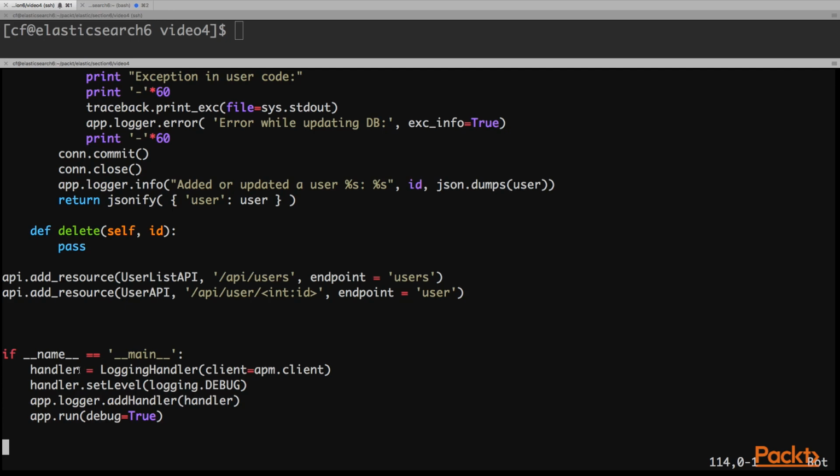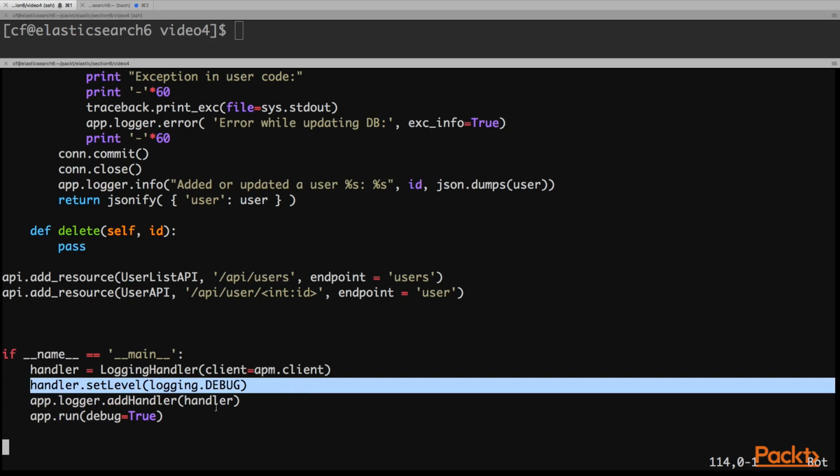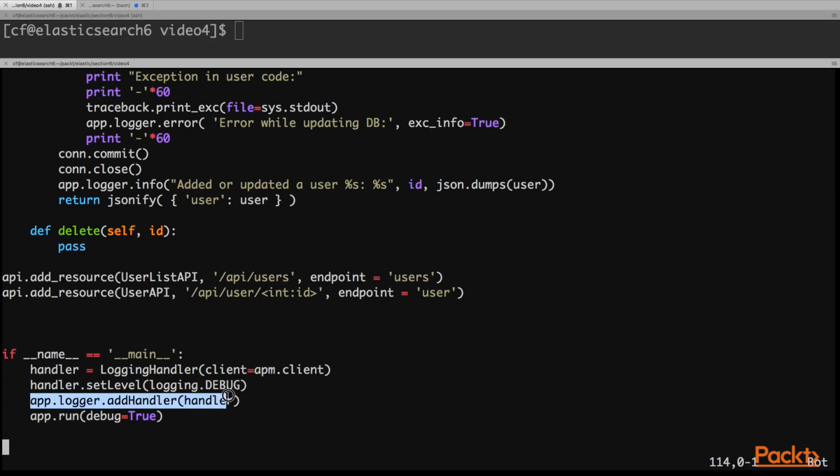Now when we start the application, we make a custom handler, which is a logging handler with a client of apm.client. That was the APM reference from above. We'll set our handler level of debug, so we want to see everything. We add it to the app logger, and then we run our application.